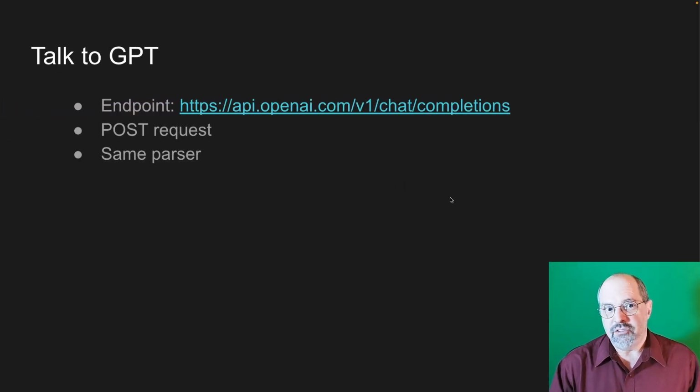The documentation basically says that we have an endpoint. This time the endpoint is at version 1/chat/completions instead of models. We do need to submit a post request to that, and in that post request we're going to have to put in our chat request object. But we can use the same parsing, the same web client, everything we used before we could reuse now.